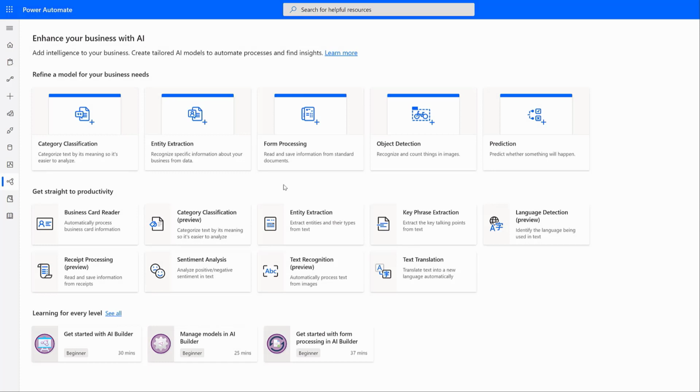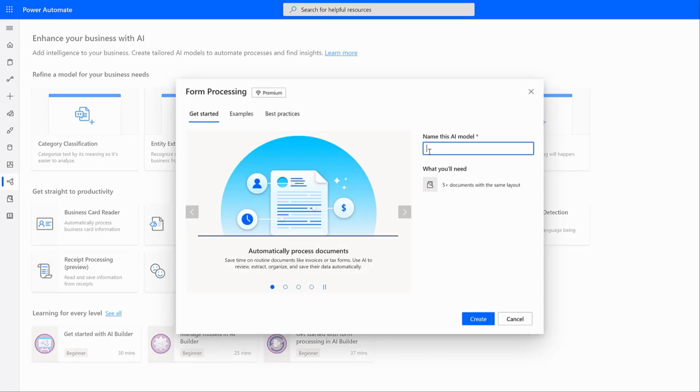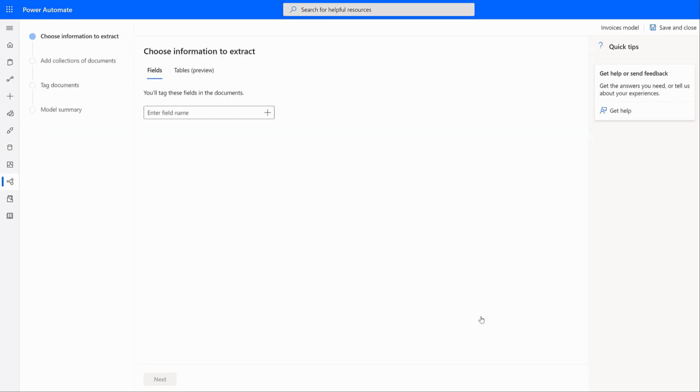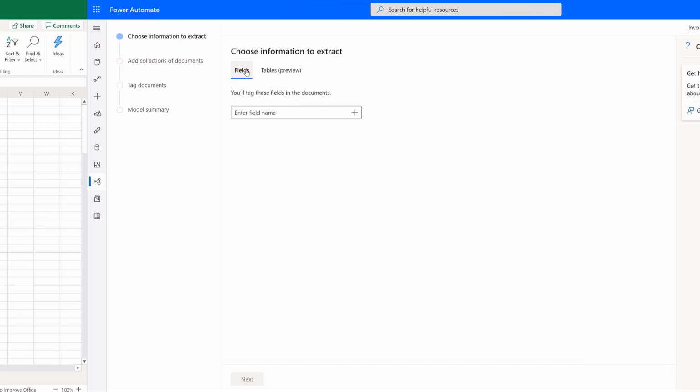Leverage AI Builder and Power Automate to automate form processing that supports documents with multiple layouts within the same model. We are going to train an AI Builder model to recognize the text that we want from the invoices. Then we're going to use Power Automate to place that data into an Excel file that we use.